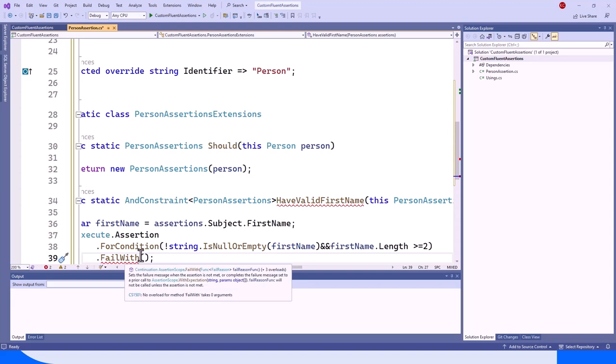that it takes. It sets the failure message when the assertion is not met, or completes the failure message set in a prior call to AssertionScope.WithExpectation. Okay, the failReason function will not be called unless the assertion is not met. So if the assertion is met, then it will not be called. So let's write a suitable message.